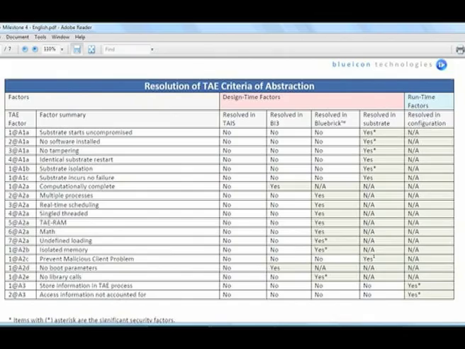The only runtime factors that are here for analysis are storing the information in the TA process, and accessing that information is not accounted for. So just taking a look at those factors, what we want you to do in this milestone is justify how each one of these criteria will add to the risk of the deployment.